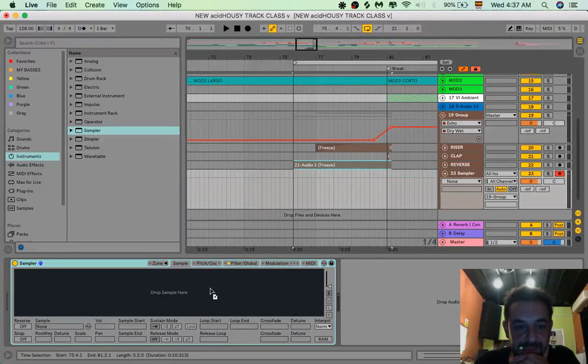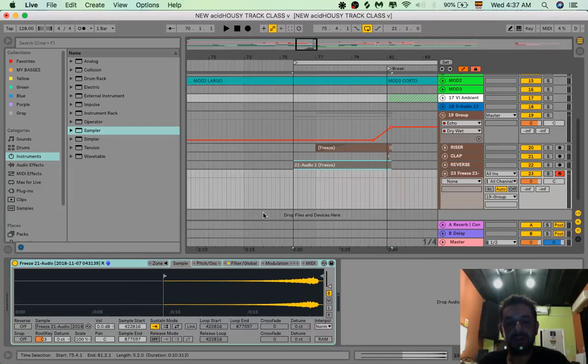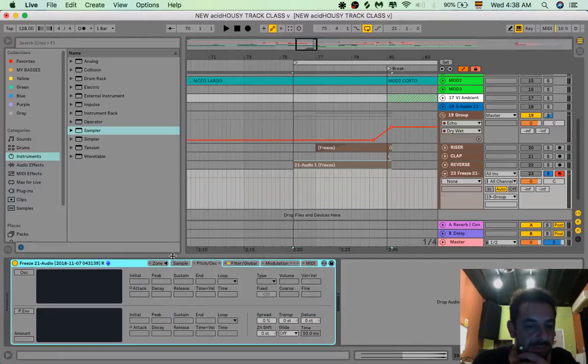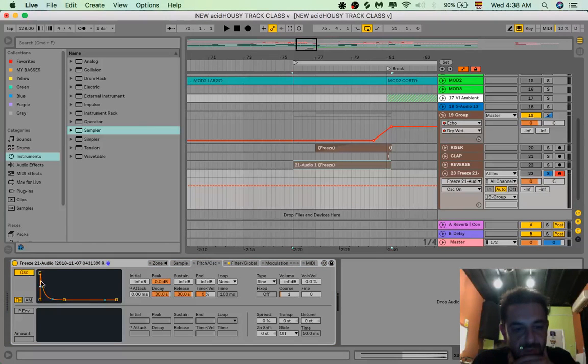I can drop this guy here, and we start again. This is what I like from samplers. When I don't know what to do with the sound, I just throw it into a sampler. And I have this now chromatically here. But what I wanted to do is to open the pitch oscillator tab, activate oscillator, and what we can do here is apply some FM synthesis to this sample.